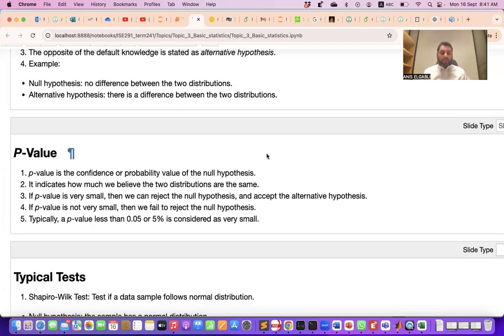If the probability value is very small, if it's lower than a certain threshold we put, then we reject the null hypothesis and accept the alternative hypothesis. So if the p-value is small, below a certain threshold, then we reject the hypothesis and we accept the alternative hypothesis.